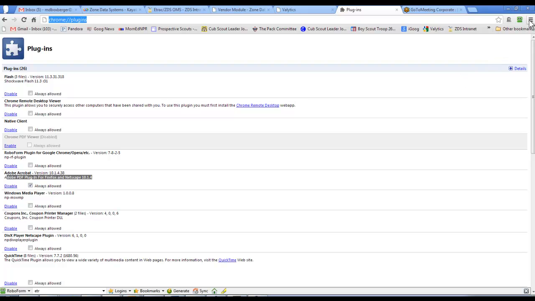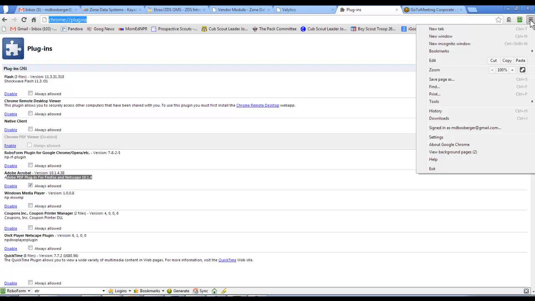The way you're going to do that, over here it used to be a wrench, and now it looks like this little list here. It'll be in the upper right portion of your Chrome browser to do the settings, and you'll click on this and then come down here to settings, or you can go in through history, and it'll take you to it.